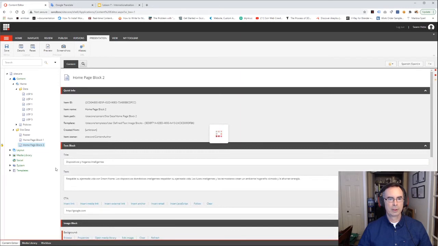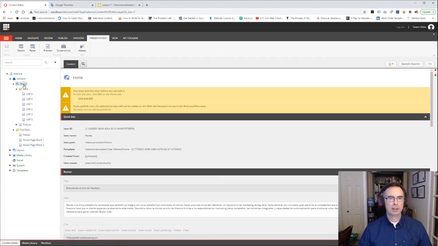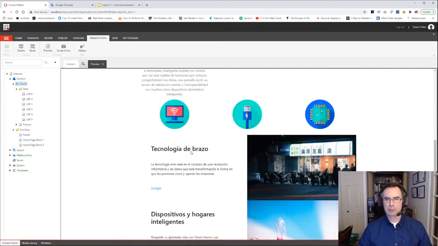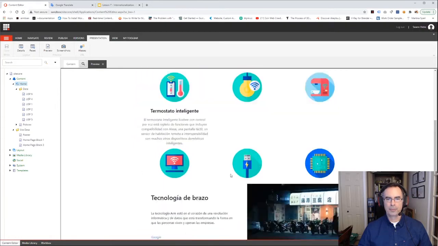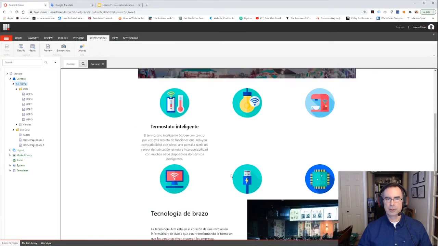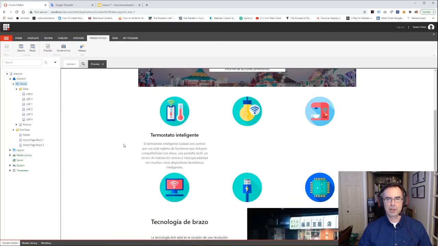Okay, so we've got these two blocks and they're translated to Spanish. And if we go to our preview, we can see they're here, and they are both displaying the same orientation. So let's change that.